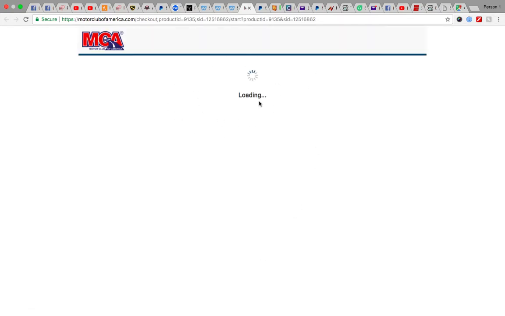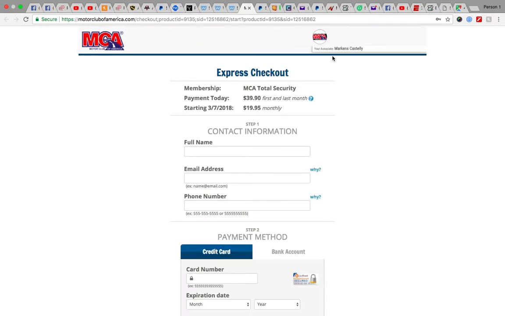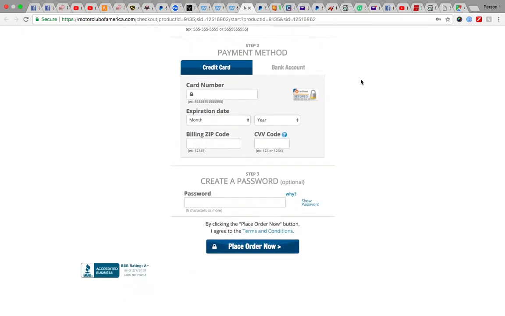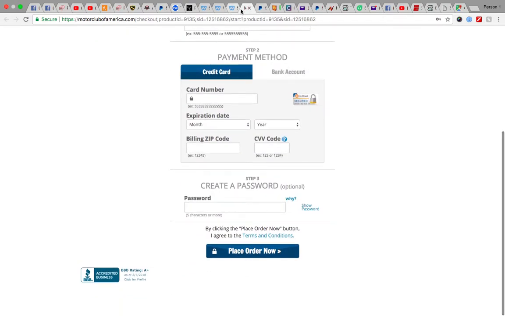So when you click it, it should send them to this MCA checkout. And the checkout should say your associate, and it should say your name right here. If your name is not right here, you did something wrong, okay? Because you want to make sure when they sign up to you, you're getting credit for this, okay? So make sure that your name is showed here as associate, all right? And then you're gonna check that.